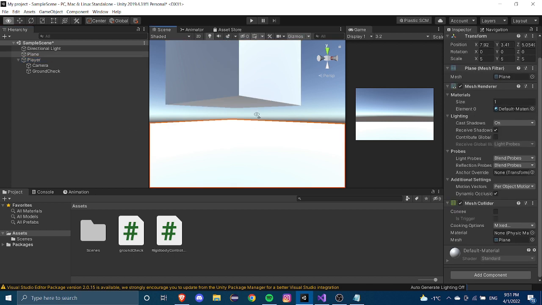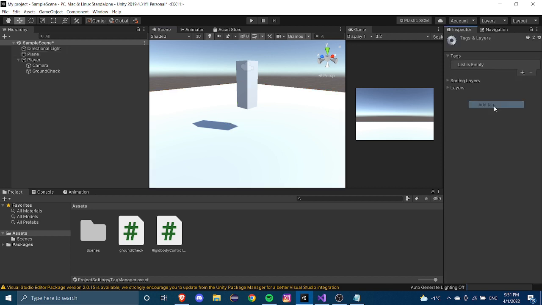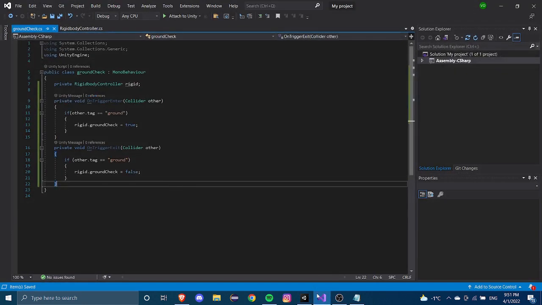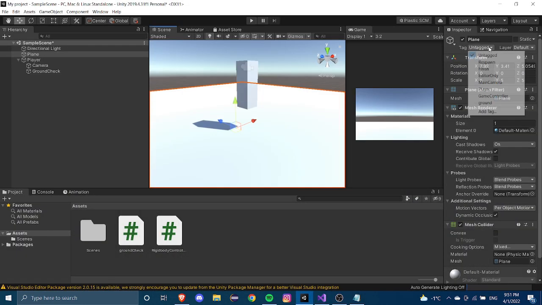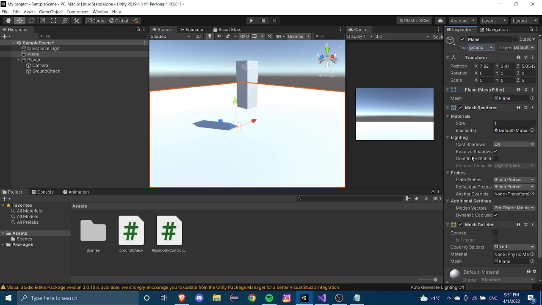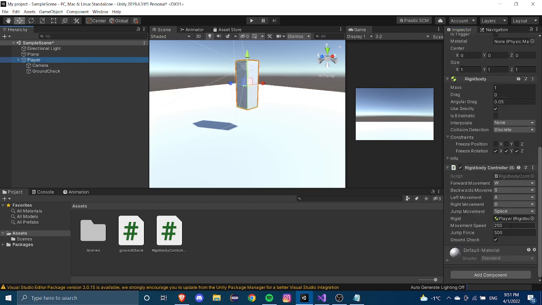So now we're going to change the ground, and you want to change everything that you want to be ground to the ground tag, because otherwise it will not trigger our newly made ground check code. And we're just going to set everything that we want to trigger the ground check to the ground tag. And then we're just going to come here and tick off our ground check by default.